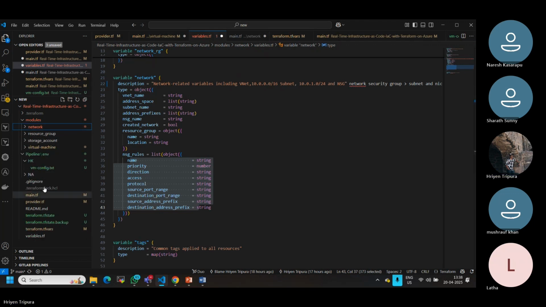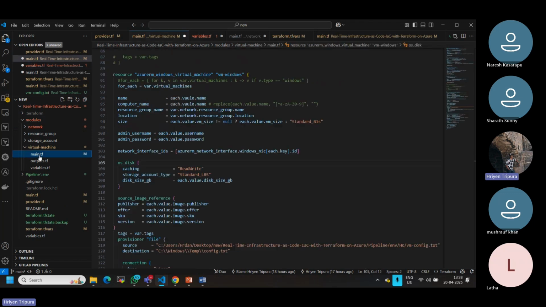Let's go with the VM. Where is that? Okay, here. Right. So as I told you, now we understood what is required if you want to create. We need a VNet, then we need a subnet, and we also need an NSG. These three things are very much necessary for us to work with the VM creation. Then here, based on some condition, we are going to create.